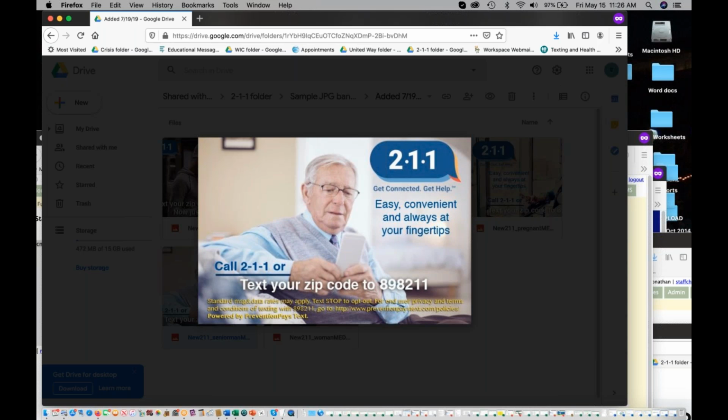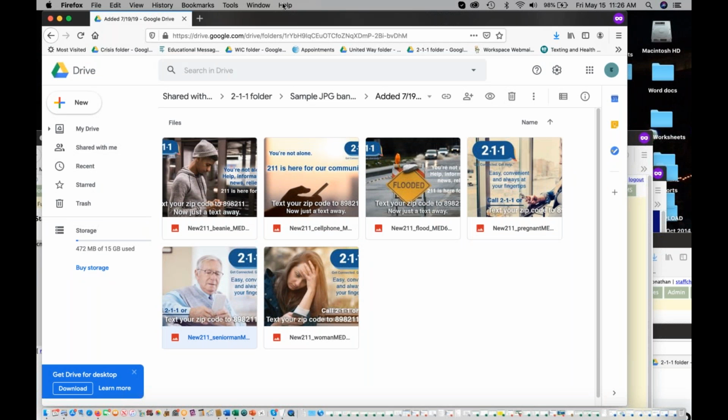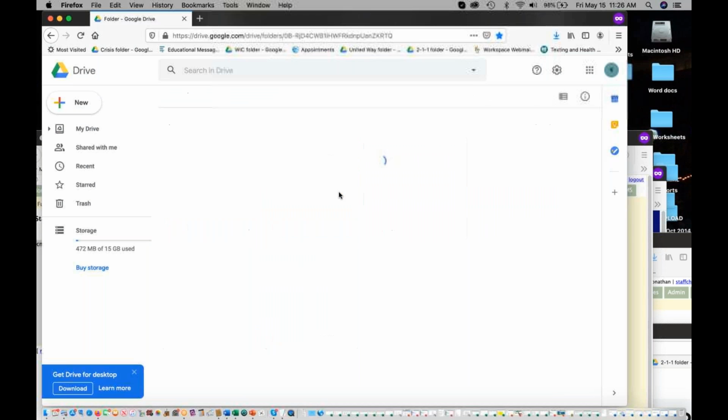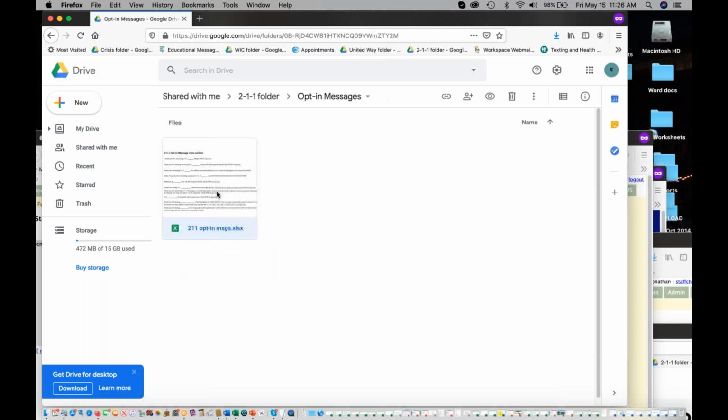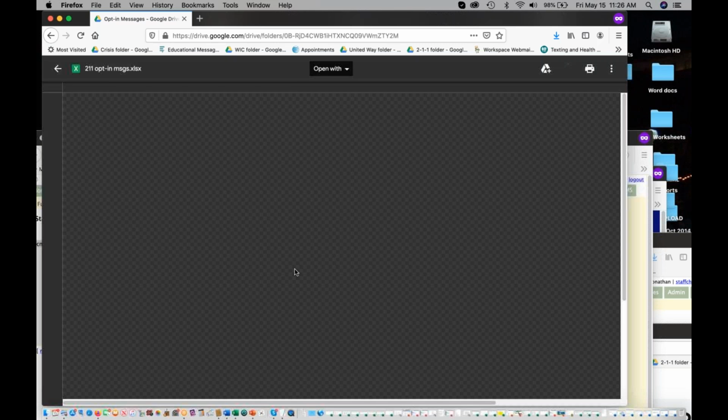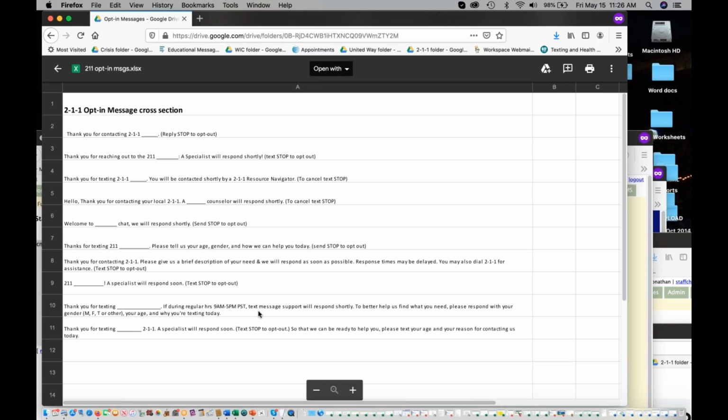Because you're used to having phone calls. So how do you take a phone call and turn it into a text conversation? And that's what we're going to talk about today. In addition to sample materials, there are sample content like opt-in messages, right? The opt-in messages are the greetings that people get when they text you.